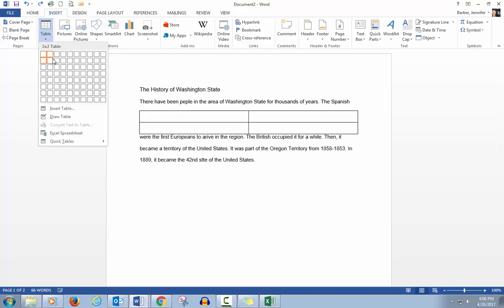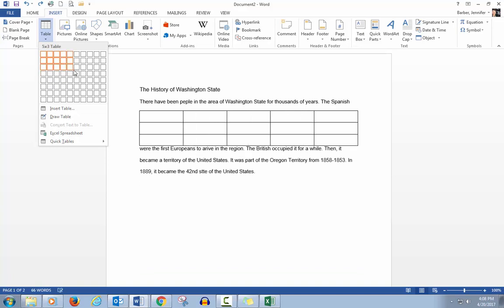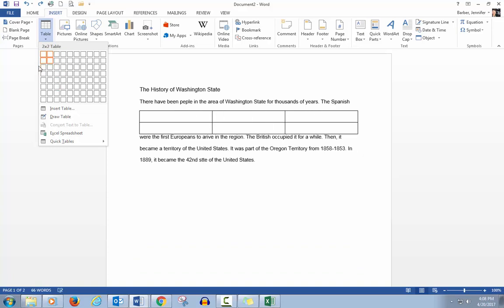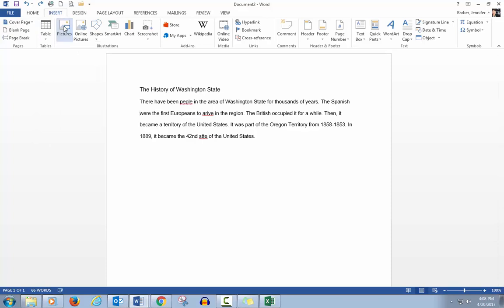I can also insert a table with different columns and rows. I can insert a picture.